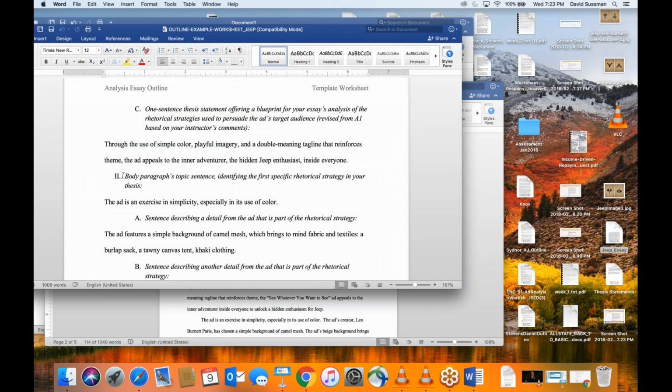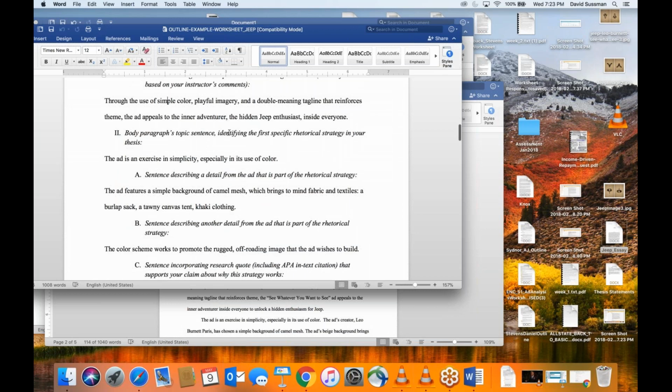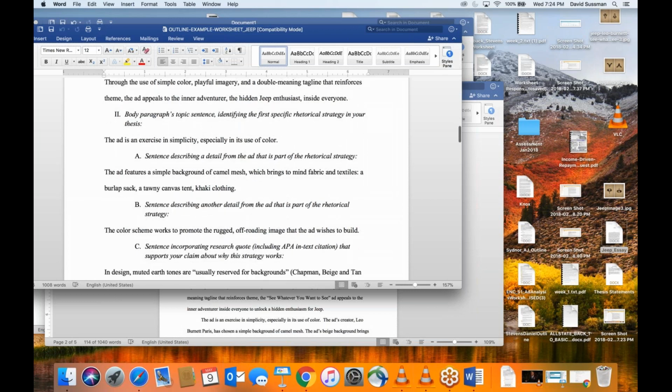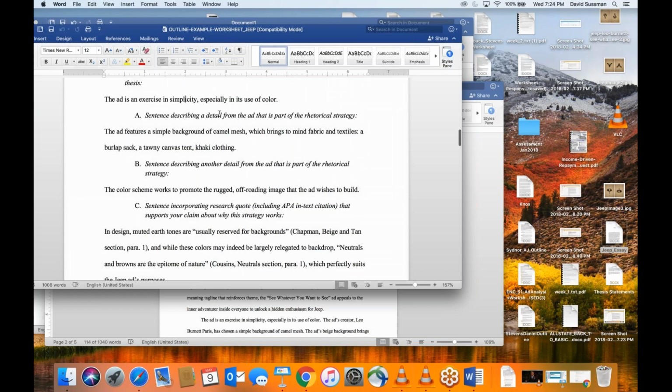This is your first body paragraph. This is where you discuss your first thesis point. I ask for several things. What is the topic? Create a topic sentence. So, the ad is an exercise in simplicity, especially in its use of color. Something that indicates that color is the first discussion point. I ask then for two main points you plan to make. Sentence describing in detail from the ad that is part of the rhetorical strategy. That's fancy language for: tell me two things you plan to say in the paragraph.